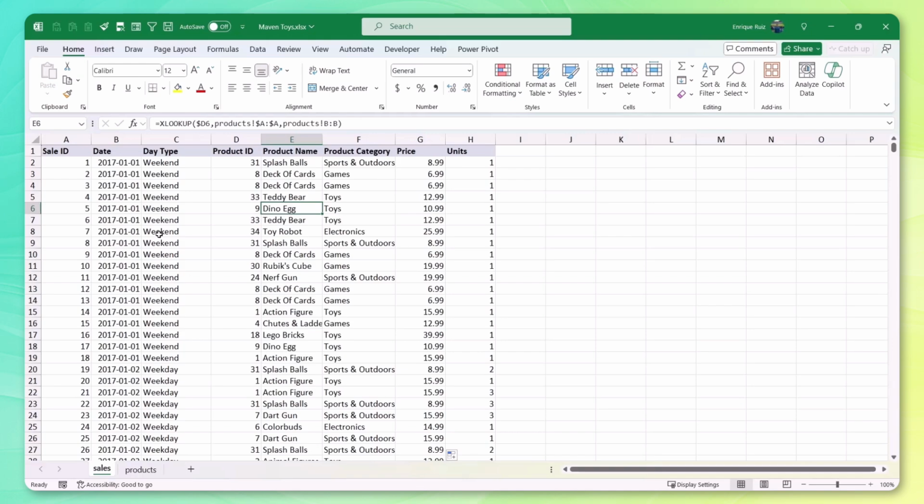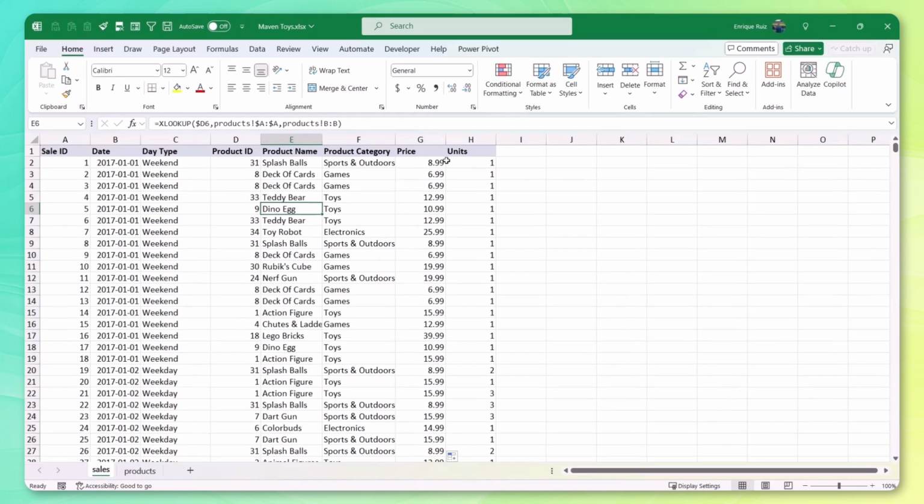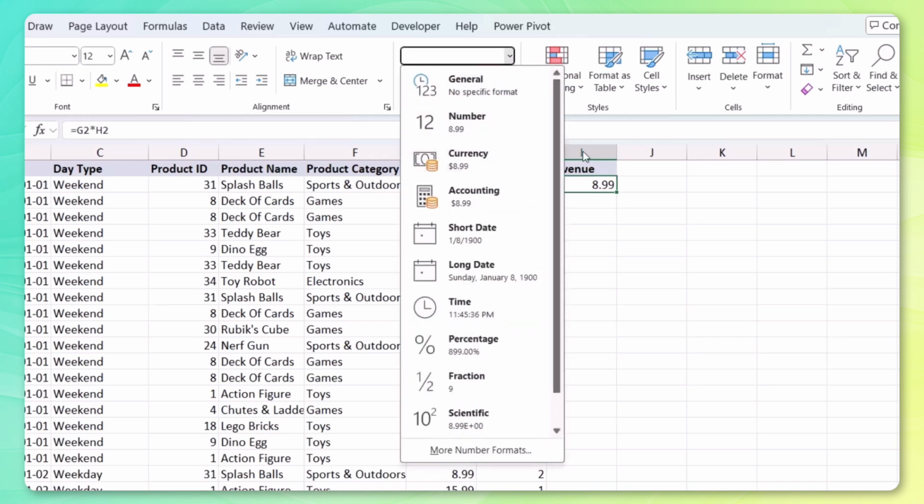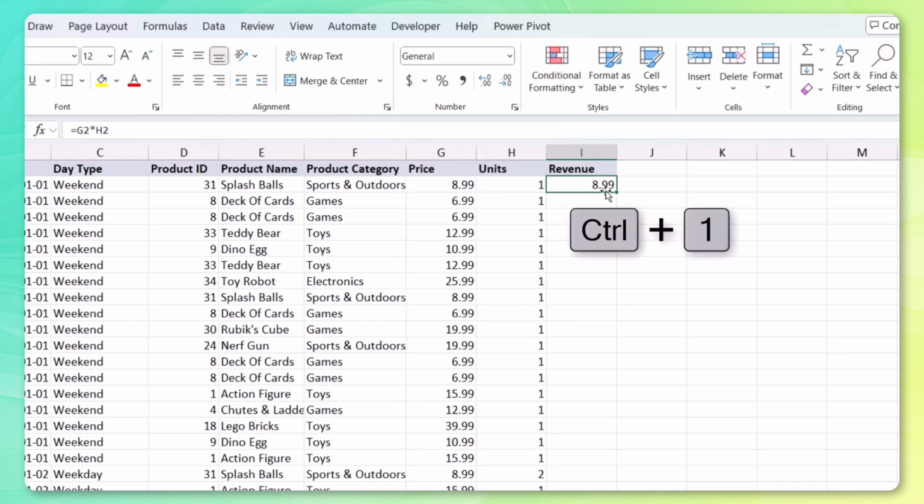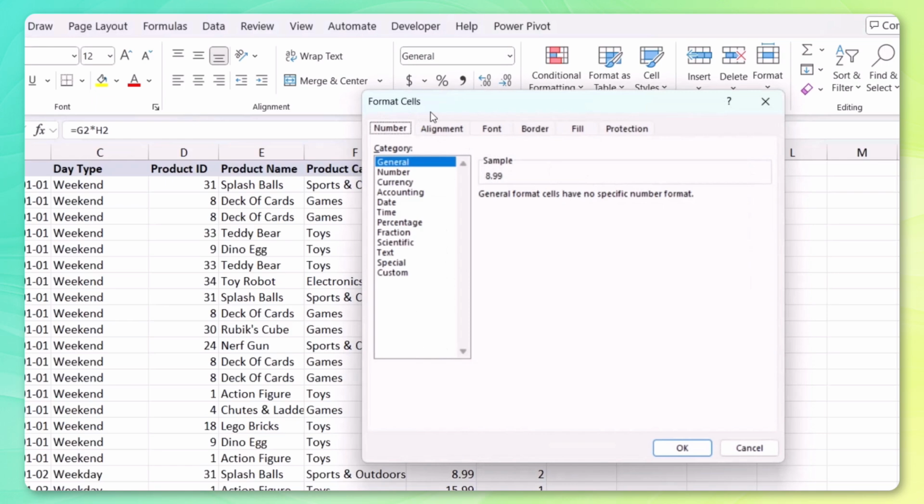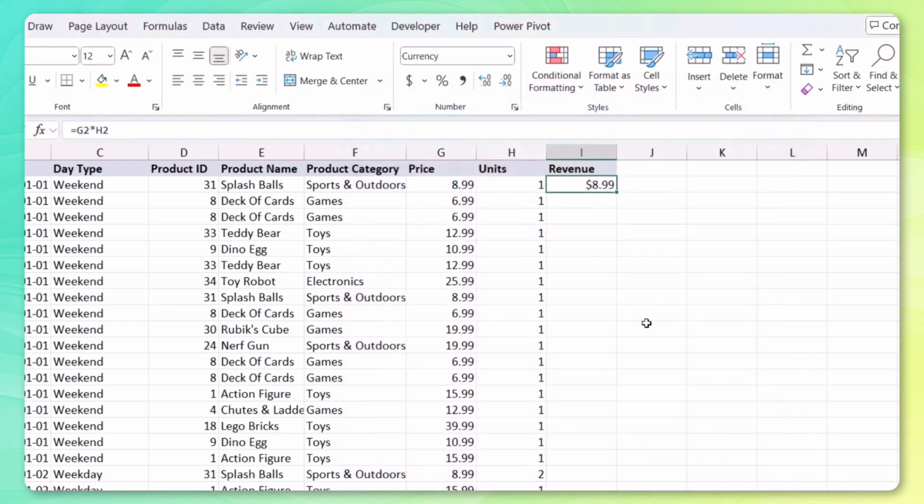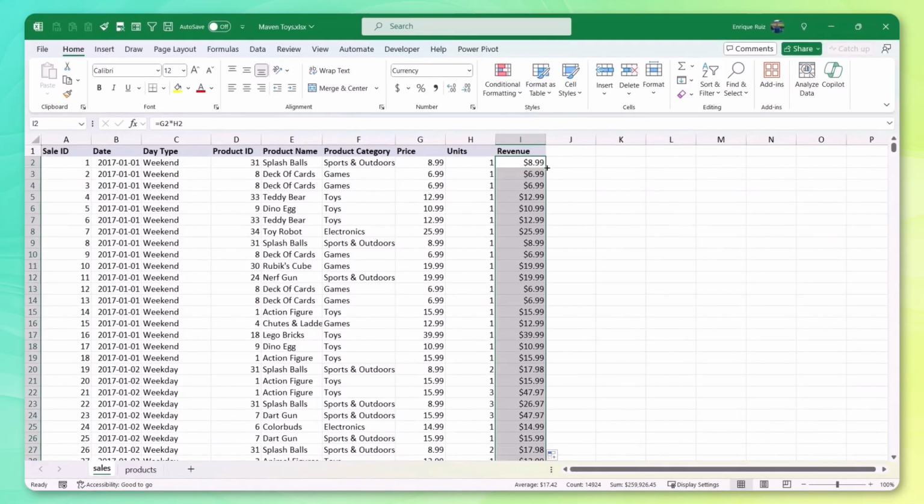Now we're almost done, just one more calculated column. Remember, this is a revenue dashboard, so we need to calculate, you guessed it, the revenue for each of these records. Simple enough, we just need to multiply price by units. We can go ahead and format this as currency. We could select currency here as well, but pro tip, Control-1 opens up the Format Cells dialog box, go to currency, let's keep the 2 decimal places, press OK, and apply it down. So now we have all the columns and all the data that we need.